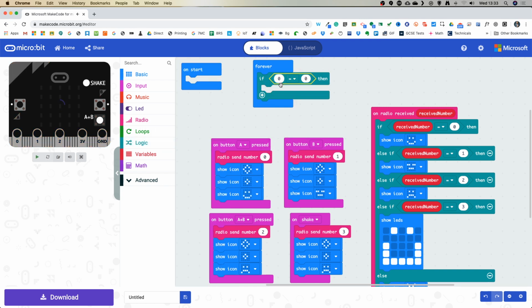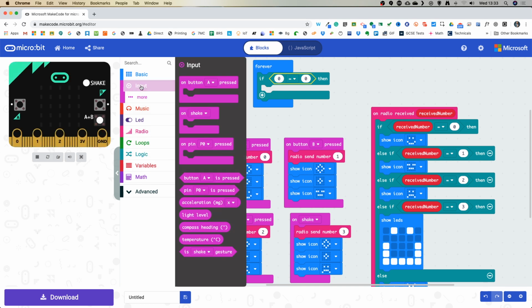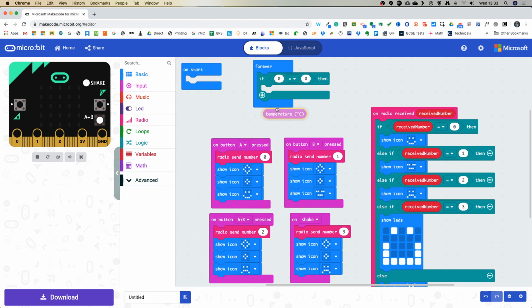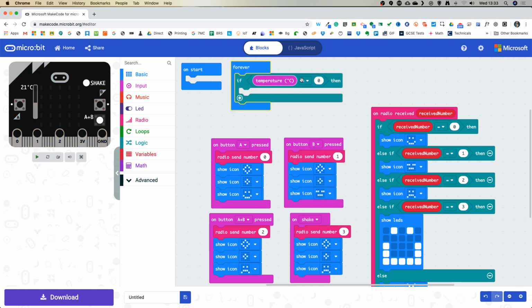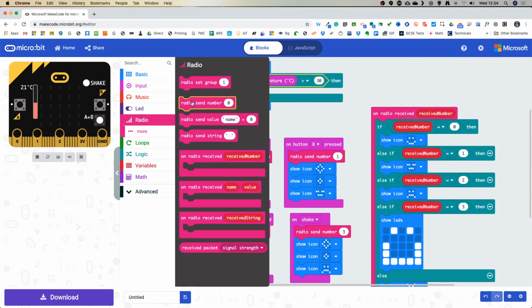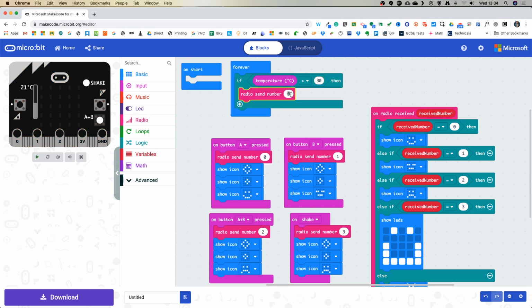And what we're going to have a look at now is we're going to go to our inputs. We're going to go to temperature, because I think that's an important one for a plant, and I'm going to drag it in. And we're going to say forever, so it's always checking. If the temperature goes above the dizzying heights of 30 degrees, it's going to ignore everything, and it's going to send the radio number in an emergency. And again, I'll do this from scratch. We go to radio, send radio number, and we're up to number 4 now.